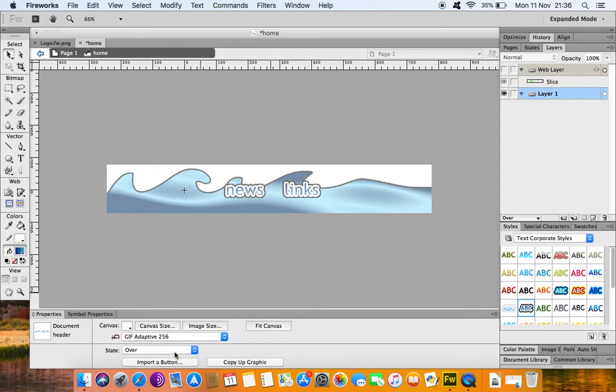So on the over state, we can pick the copy up graphic down here at the bottom. And you can see it's just now made a copy of it right there. So if I go back to my up state, my button looks like this. Go to my over state, the button looks like this. So it's exactly the same. So you've got a couple of options, and what you want to do is try and make it fairly simple.